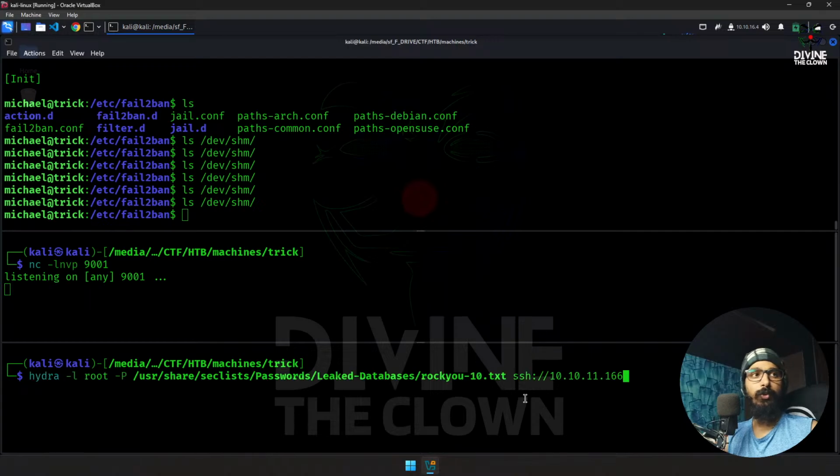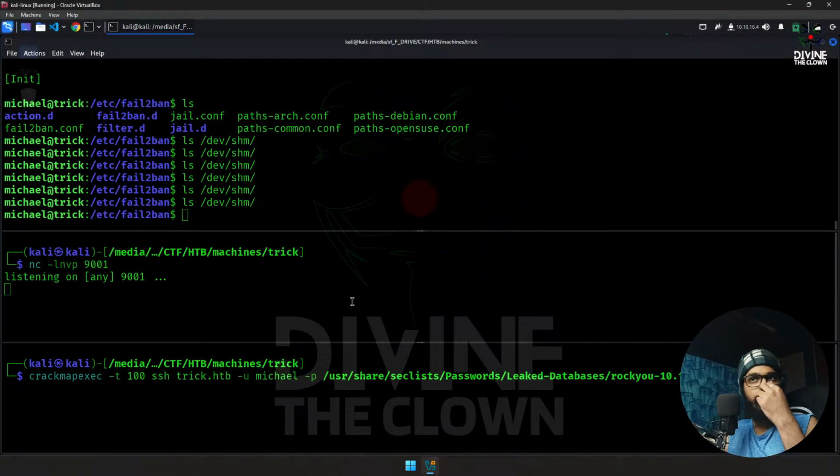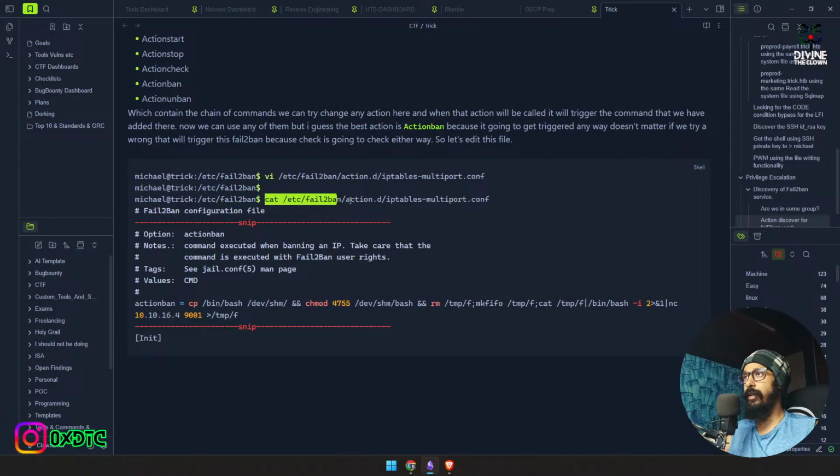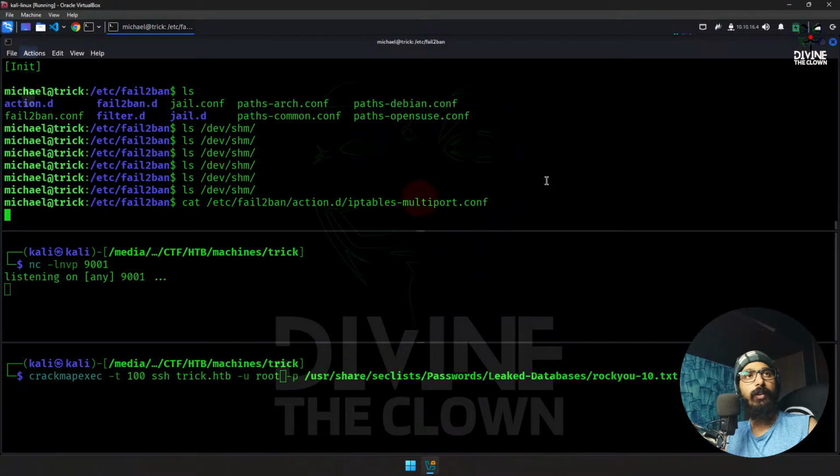This one is taking more time. The crack map was taking. I guess I'll just copy this. Go to the crack map. Remove this. Paste it here. And go here. We'll use the user root. And if I will try to cat this back, enter.